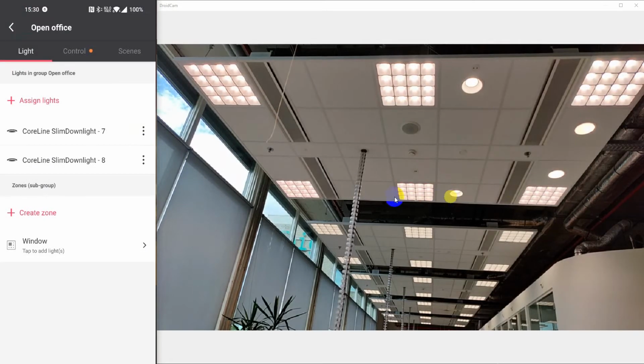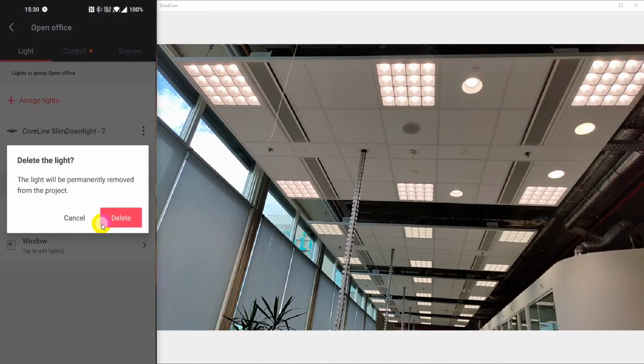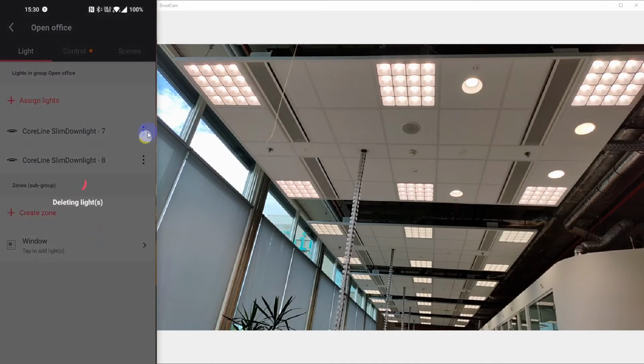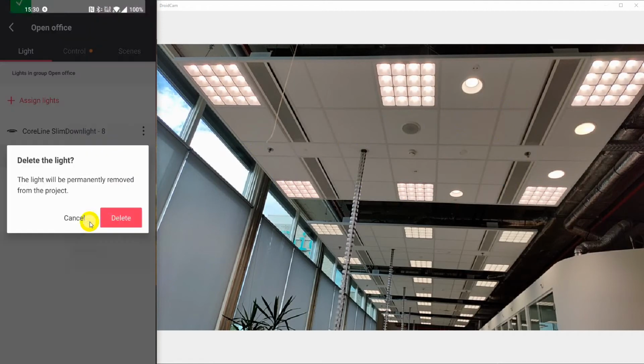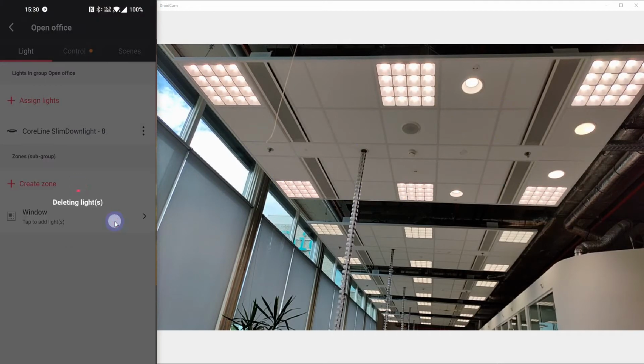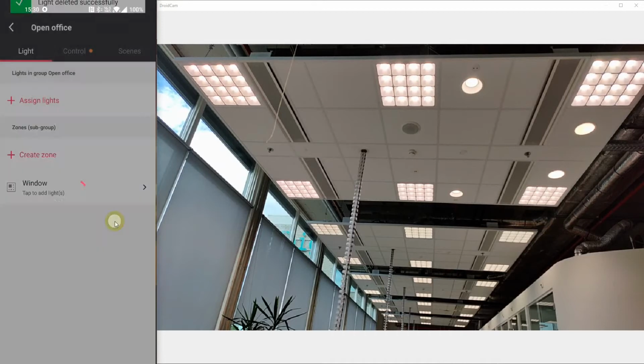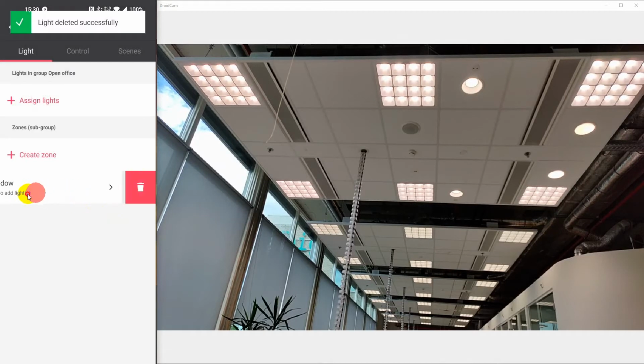So now you can see all the lights in the ceiling have been deleted, except for the ones next to me, which are the ones which don't support Bluetooth. They are just Zigbee only. But when I do this, the same thing happens. I delete, and you will see that the light just turns on when it is deleted. The window is now also empty.